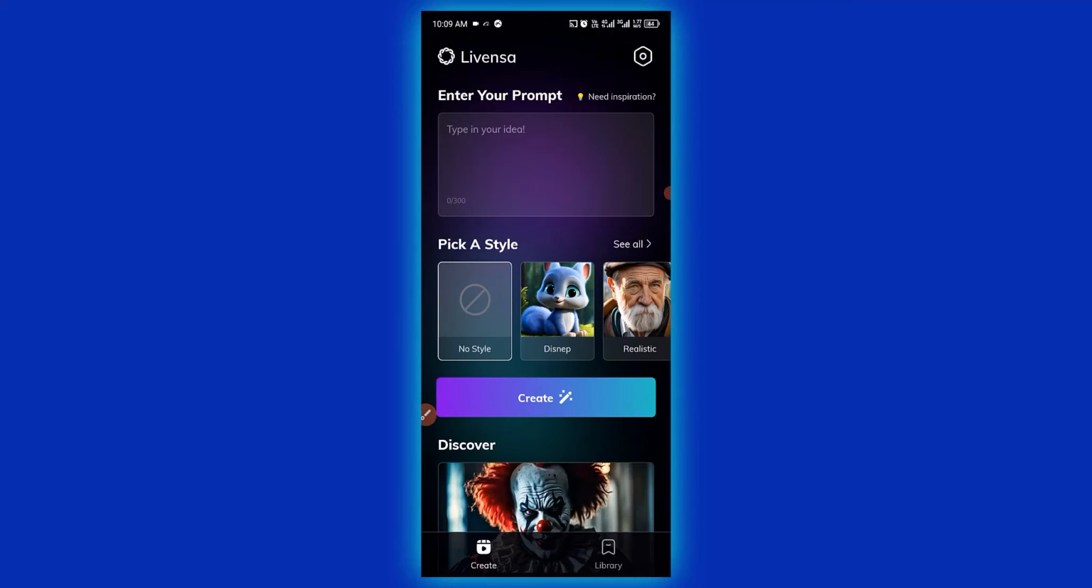After a successful download and install, you are going to have an interface like this. A quick review of this app: from the top here, you have the enter your prompt column. This is where you need to type in your prompt. The text you can enter here should not be more than 300 characters. Then you can use the need inspiration button right here to generate a prompt.